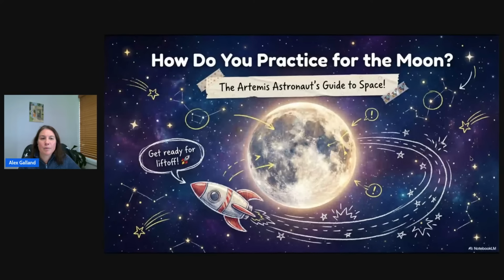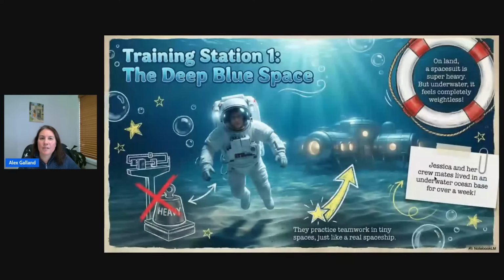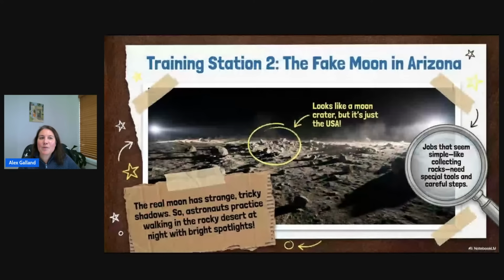Beautiful, beautiful little picture book style. So slides aren't limited to just creating slide decks. There's a lot you can do rather than just creating presentations.